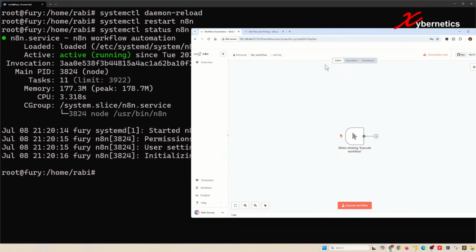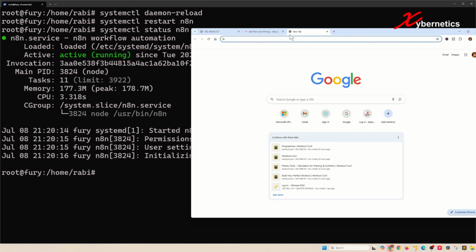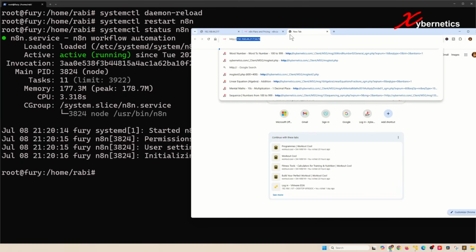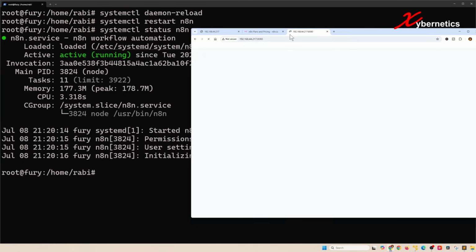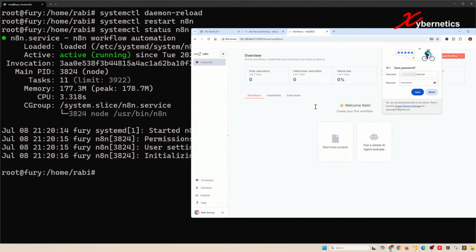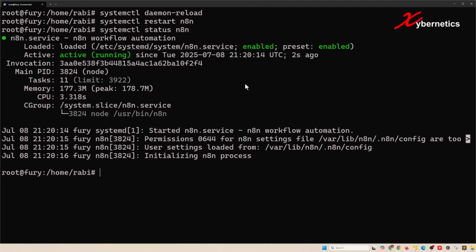Now if you go back to the web browser here and look at this guy here, and now if you hit enter, basically it will time out because the port number is a bit different now. I'm going to open a brand new tab and say http://, same IP address, and now the port number is 8080. Hit enter and it'll ask you to log in with your user credentials, and then you're back into your workflow again on your n8n.